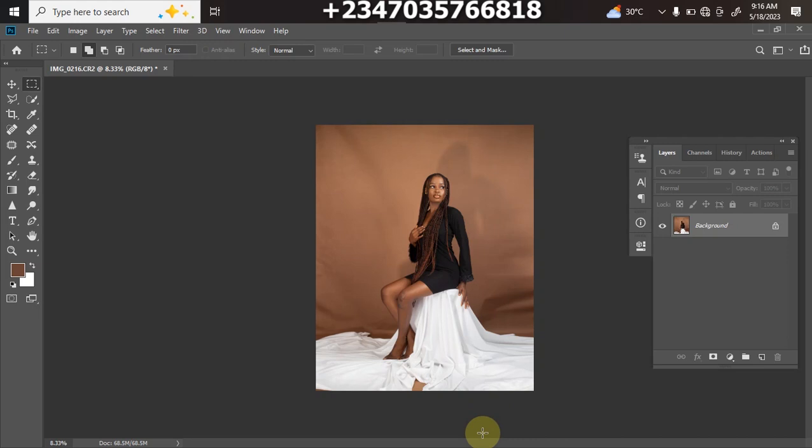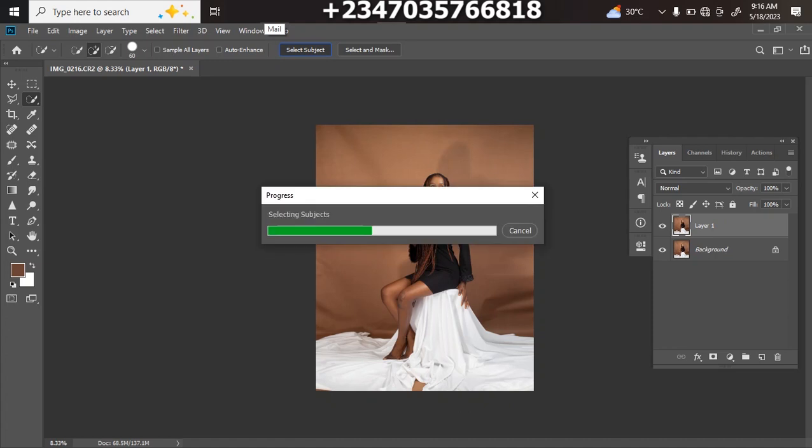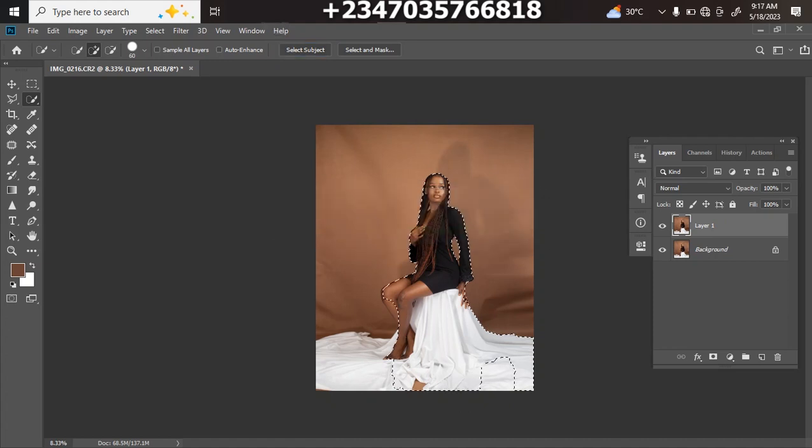So the next thing we'll be doing now is to remove our model from the background. So to do that, the first step is Ctrl J to duplicate our layer. Then we'll go to our quick selection. So click on our select subject. That is going to give us a head start. If the picture has a nice edge, it's going to crop it out for us perfectly. But if it's not, we have to make a few adjustments on our own. As you can see right now, it's not giving us a perfect selection, but that's not an issue.